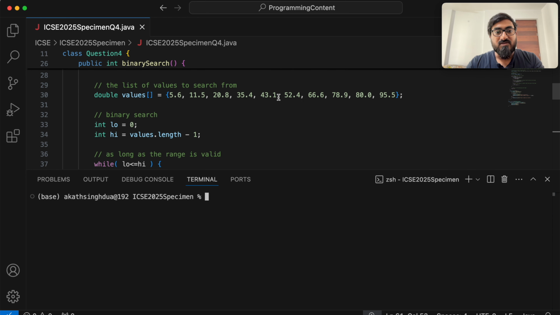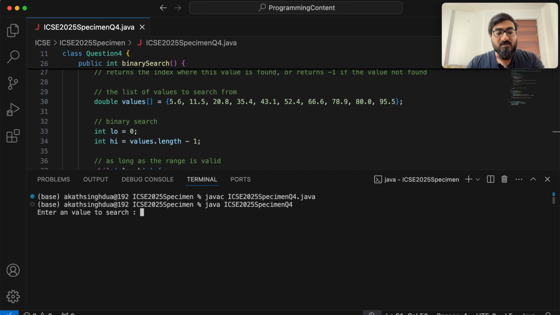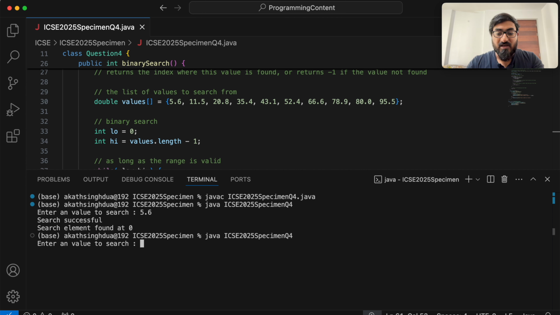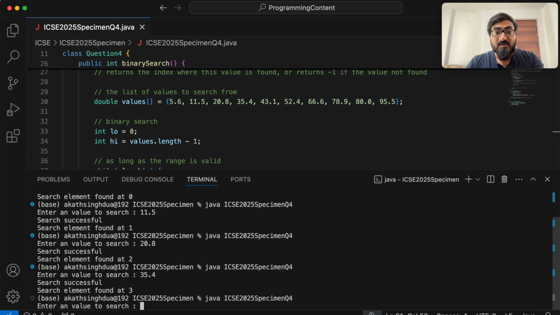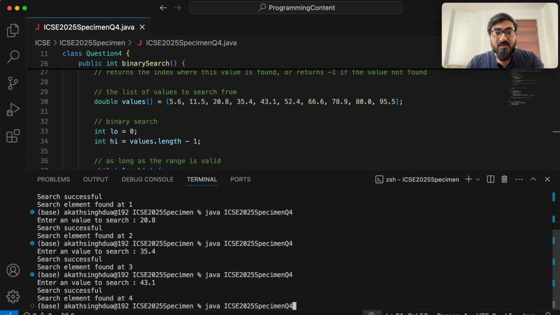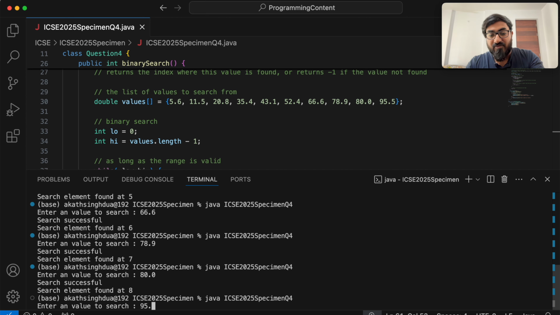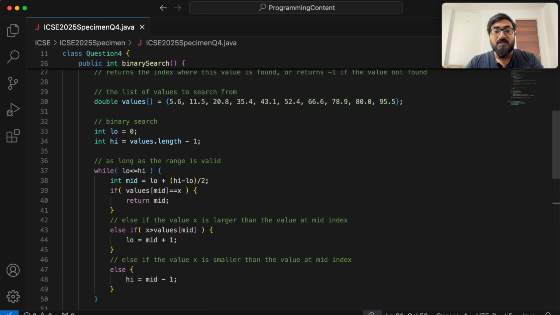Let me just get these values. Run. So say first value 5.6, element 0, then we search for 11.5, then 20.8, then 35.4, then 43.1, then 52.4, then 66.6, then 78.9, then 80.0, then 95.5. All right, all these values are found. Let me just put some random value, not found.